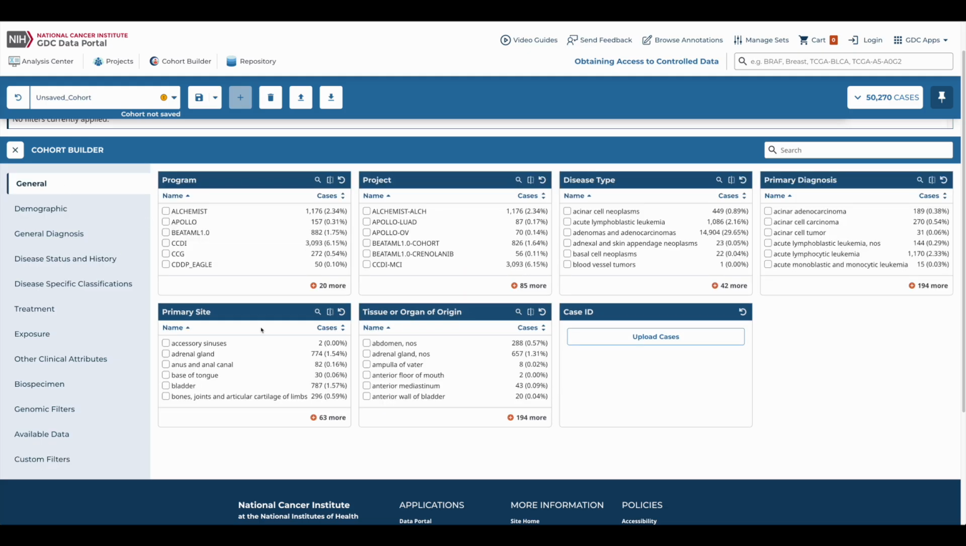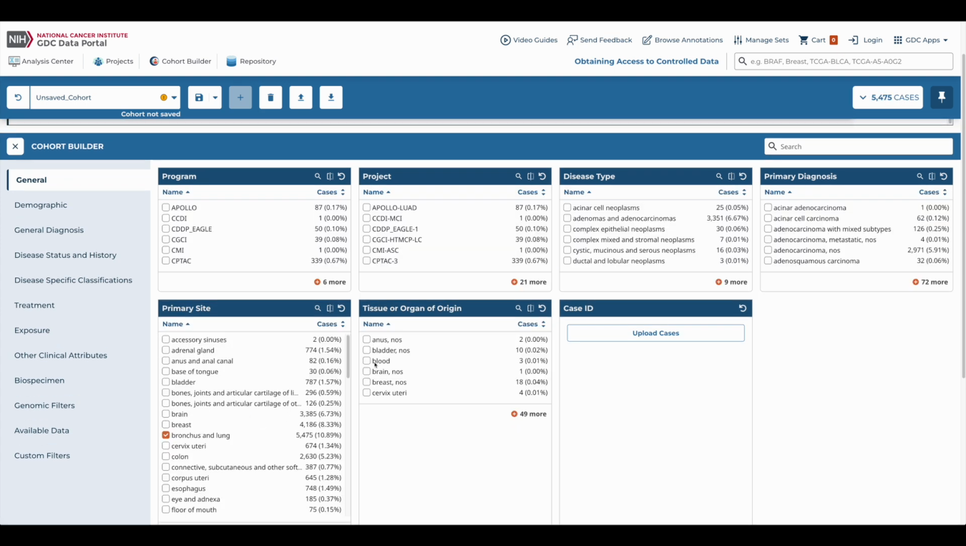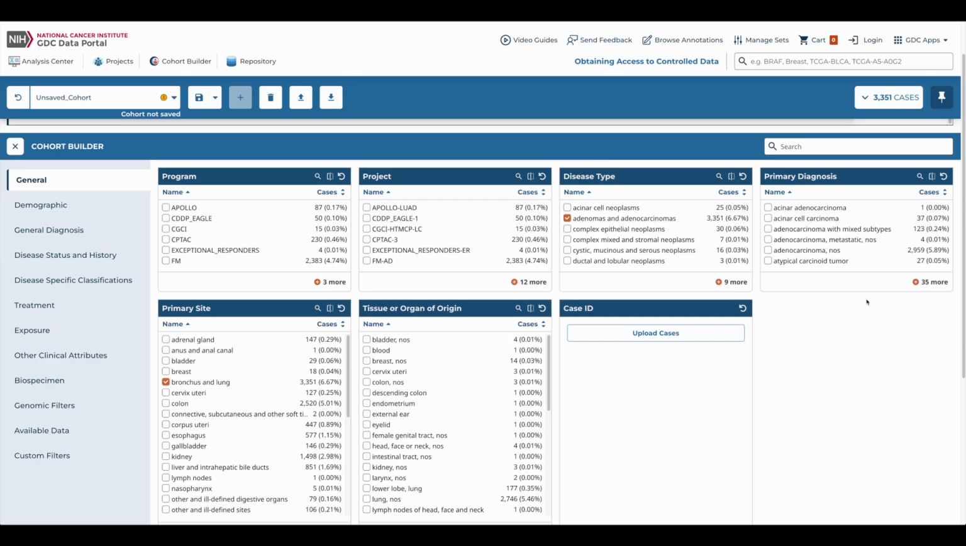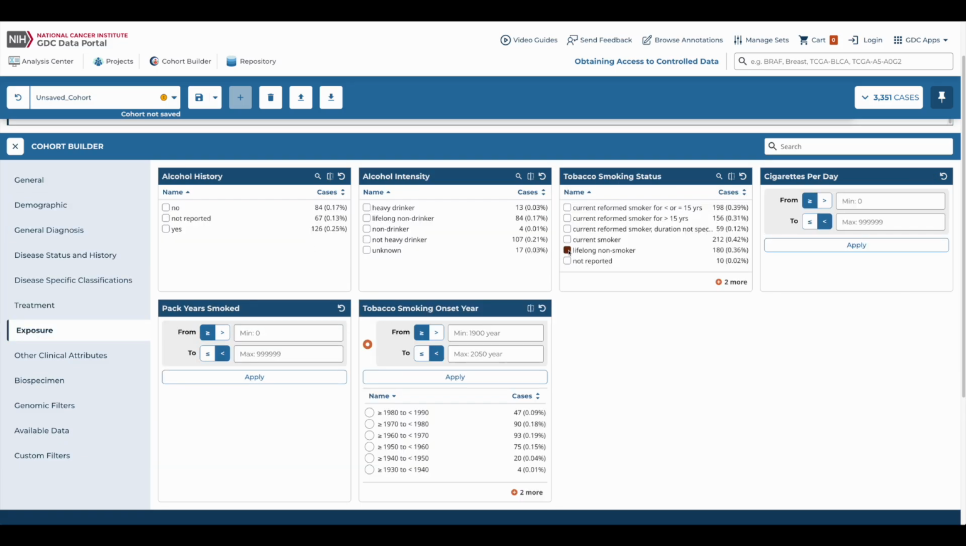This brings it to a total of about 700. Let me run you through a quick example of how a user might build a cohort of lung adenocarcinoma patients who have never smoked. In primary site, I'm going to select bronchus and lung. Note that a user might prefer to use tissue or organ of origin if they want to be much more specific. Under disease type, I'll pick adenomas and adenocarcinomas. Again, a user might prefer to pick primary diagnosis if they want to drill down into the subgroups of adenocarcinomas. For non-smokers, I'm going to go to exposure and select lifelong non-smoker.